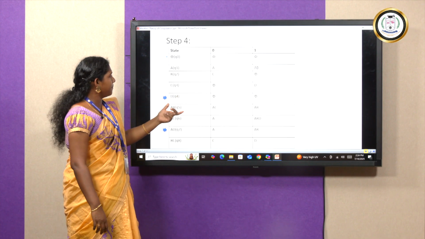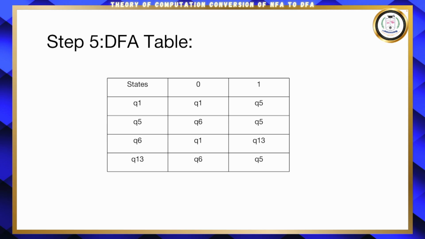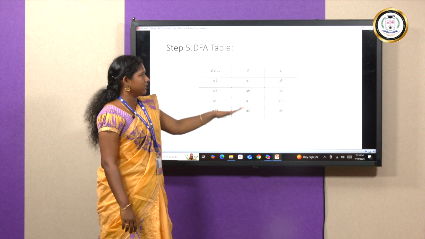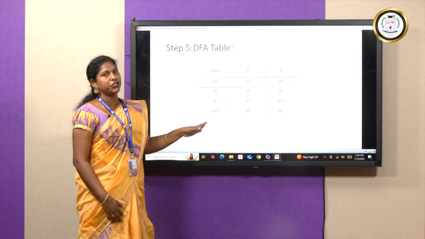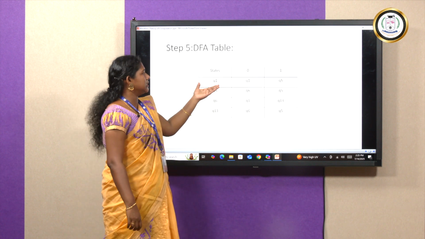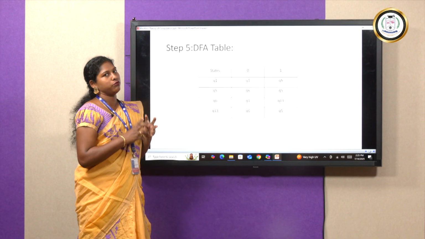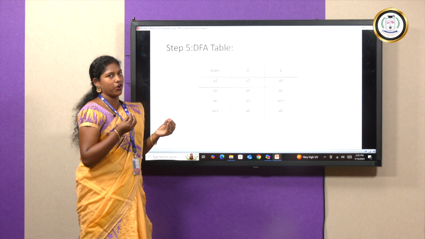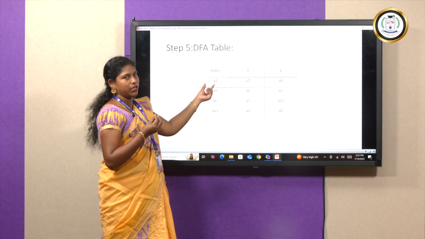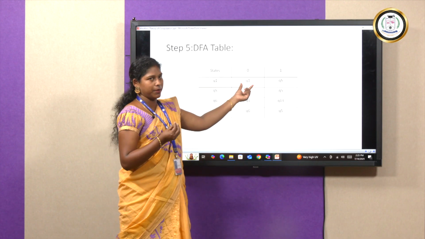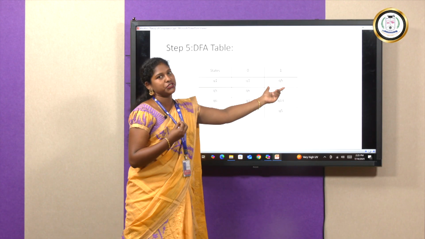Okay, and the next step, check the rename. So what are all the things you renamed? Check with the table and write the renamed one. If you check the table, I have marked this full with Q1, Q2. The initial state I have written Q1, Q1 and Q5 here, and here you have to check what is the new state you got. Q1 is already a state and Q1 is repeated. The new thing you got is Q5.